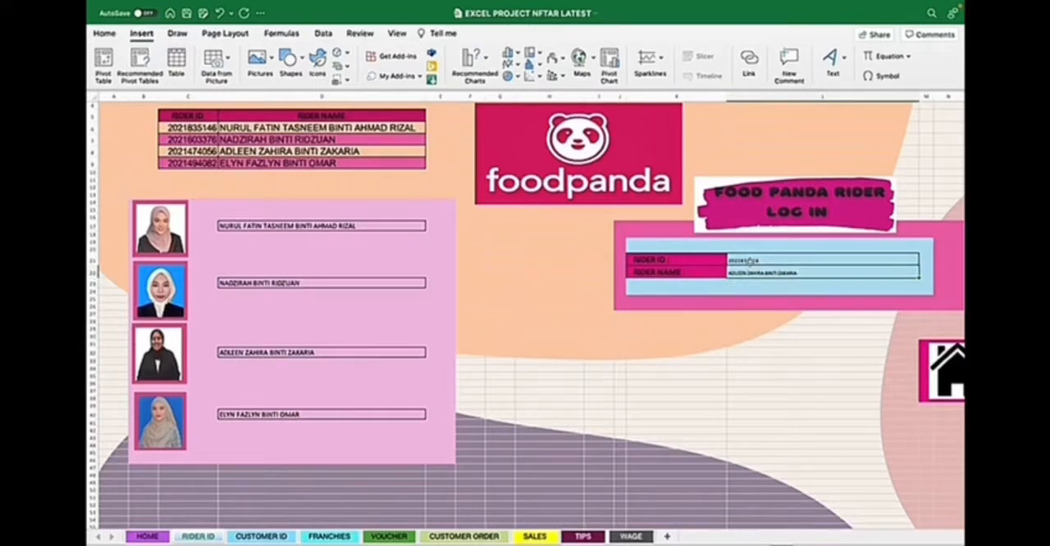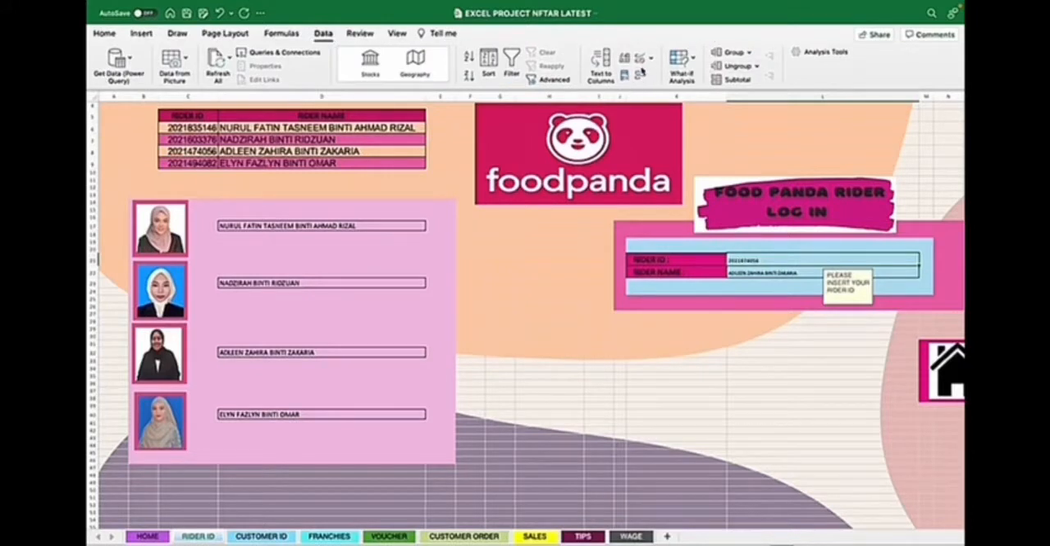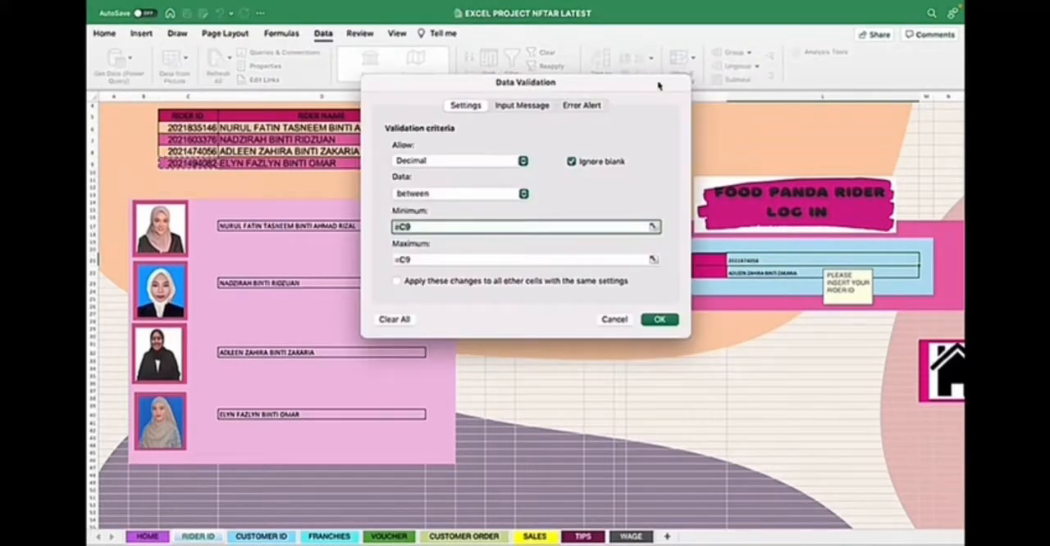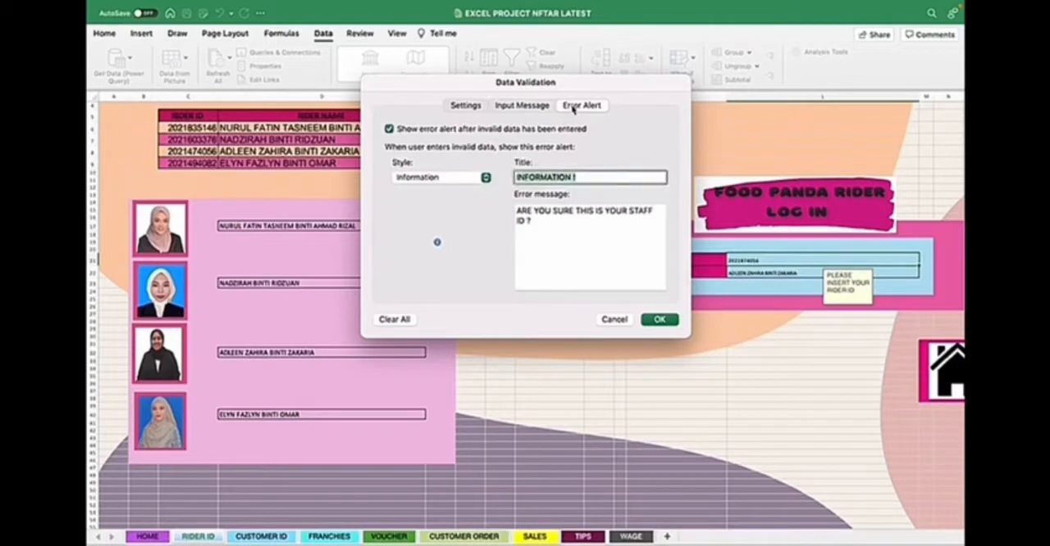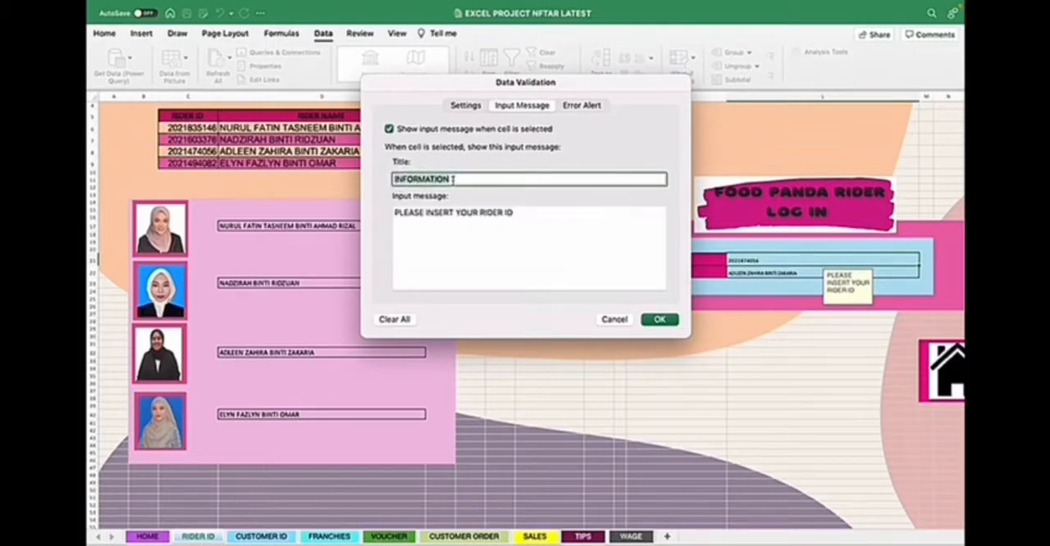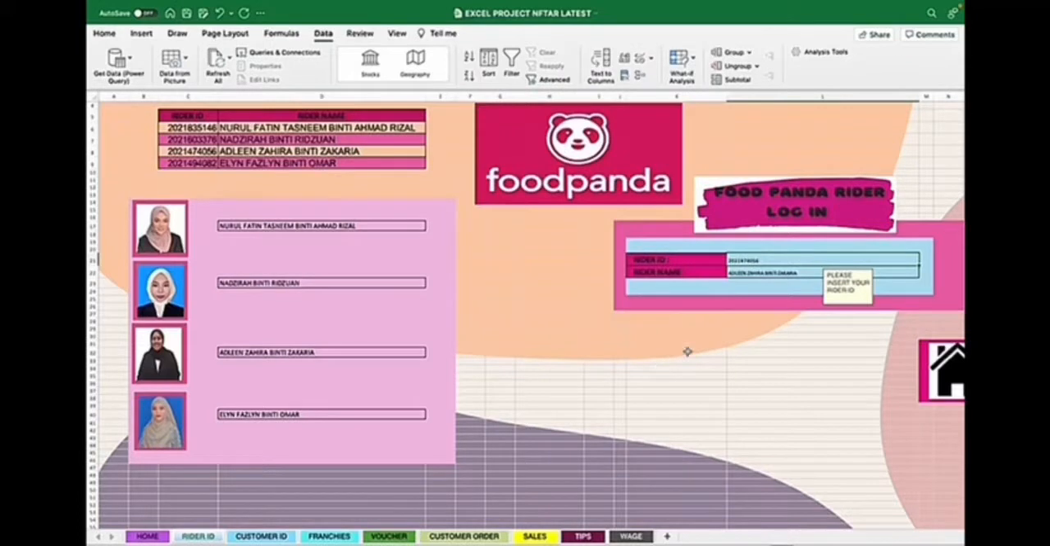How do we insert the rider ID? We go to Data, and then Data Validation. This is how we set it up: we allow decimal data between minimum C6 and maximum C9. Then this is the message that you saw just now, which is the input message: please insert your rider ID. As you can see over here, the error alert is Information. So we just click OK on that.